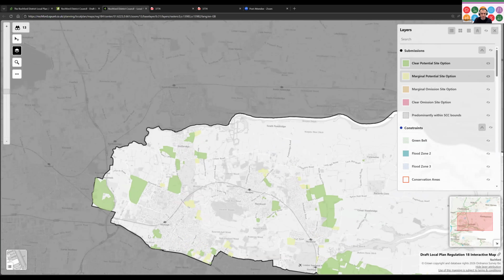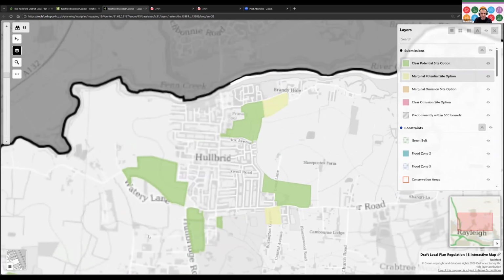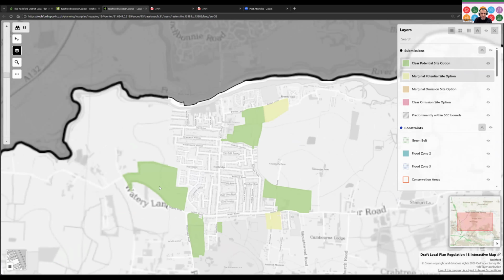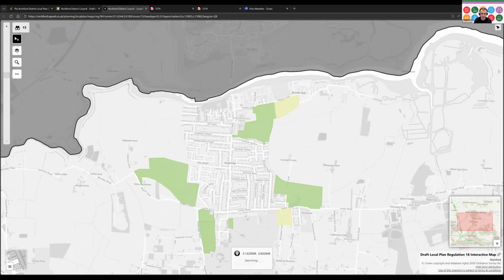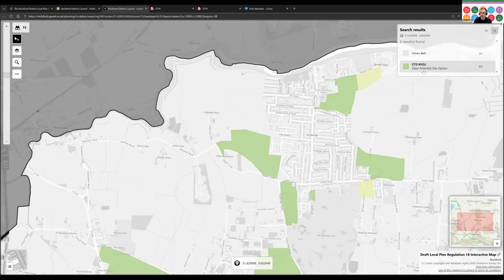So if I wanted to look at a site in Hullbridge, I live near here. Perhaps if I wanted to understand a bit more about that one, what you can do is click on that part of the map. As you'll see here, it comes up firstly saying what the constraint data is, but we've also got the site information.